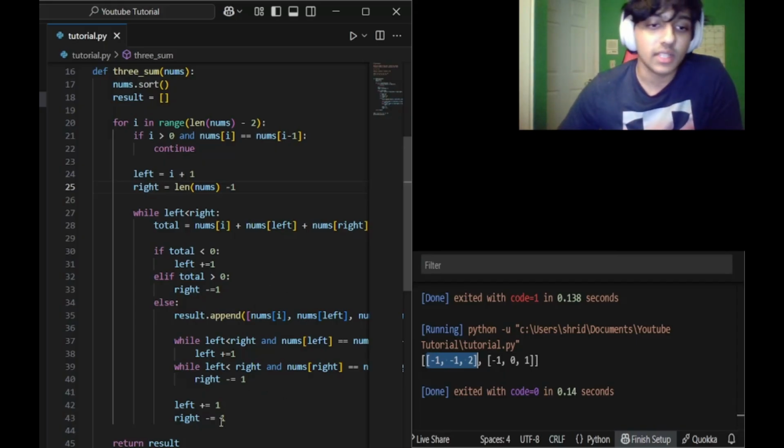So that's how we solve this code. Hopefully you guys understood the solution that I had.